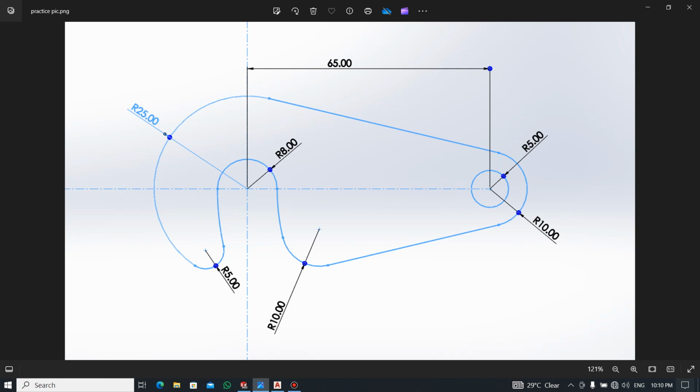If you look at this right side, you can see there's one circle here, and the radius of this circle is 5. Note all the dimensions here are in millimeters. The radius of this circle is 5 mm, and you can see another arc, the radius is 10 mm. Now when you come to the left side, you can see this arc, the radius is also 8. And you can see this bigger one, which is 25.